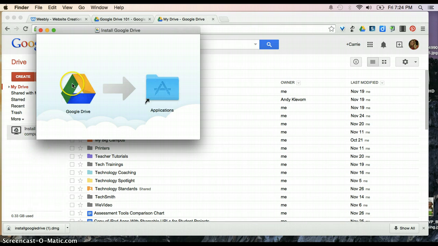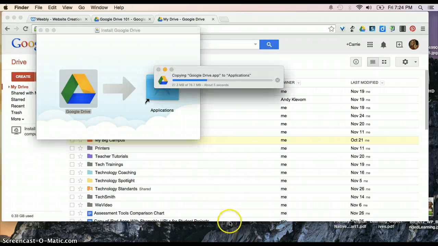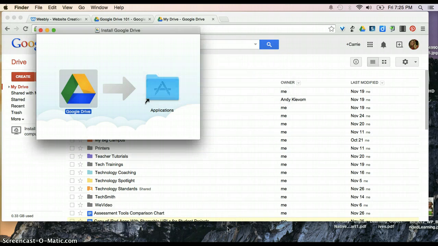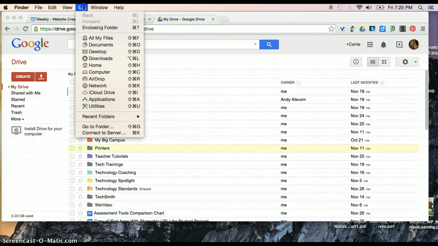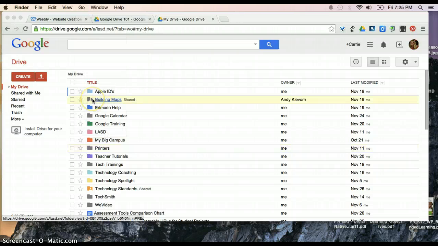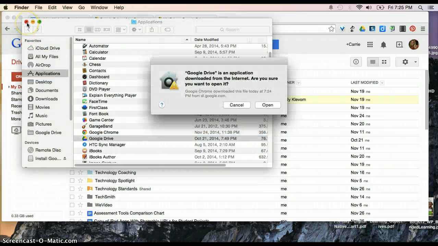And in order to install it, we have to drag the icon to the Applications folder. And now you should be able to find it when you go to your applications. So I'm going to go to, and there it is. Now open it and see what it looks like.